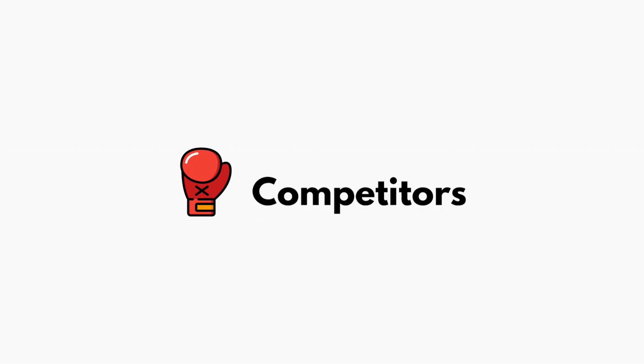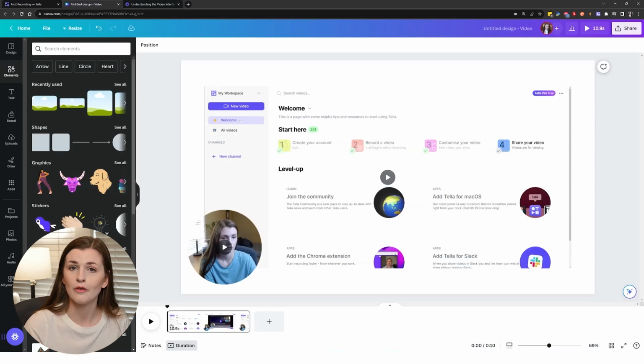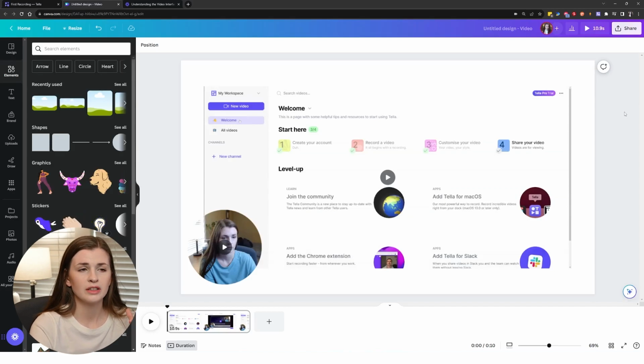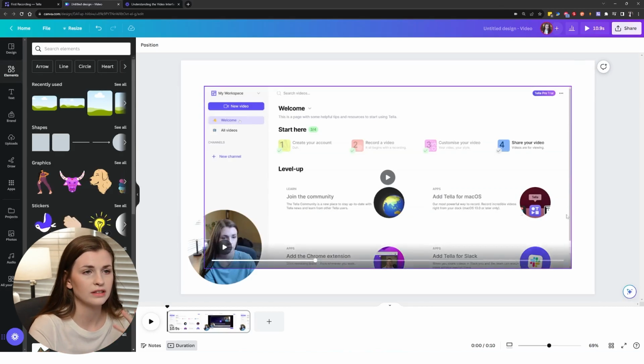Okay, so let's talk about competitors. I know there's a lot of video recording software out there, okay? Now, the first one that comes to mind would be Canva, because they did add this feature relatively recently where you can record inside Canva.